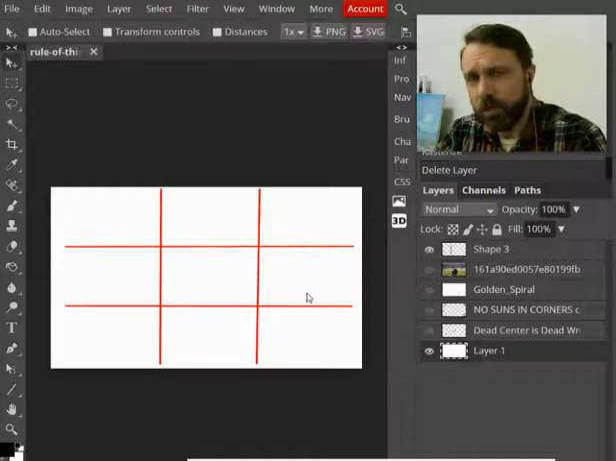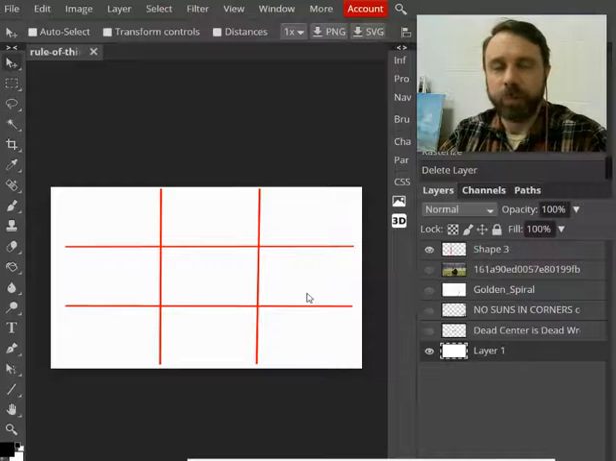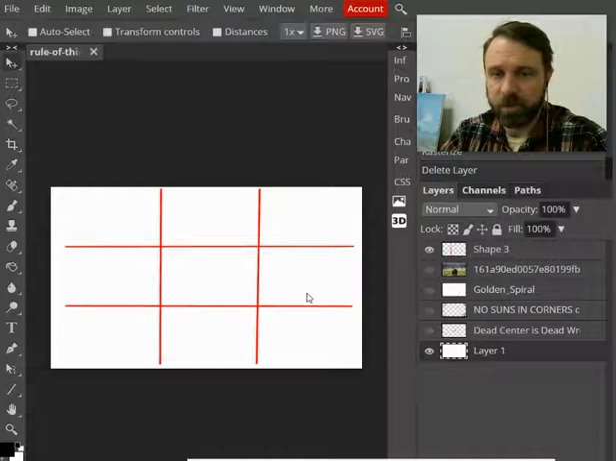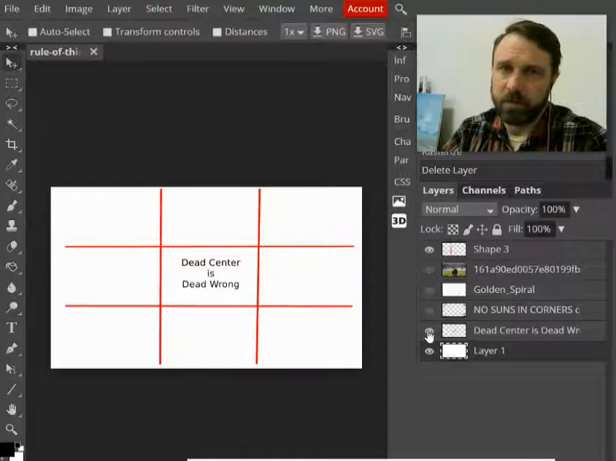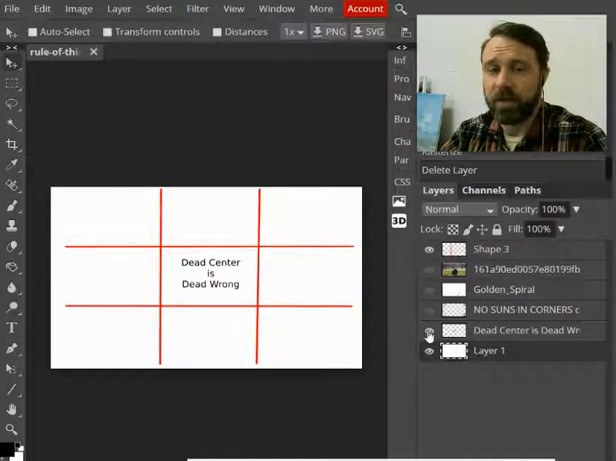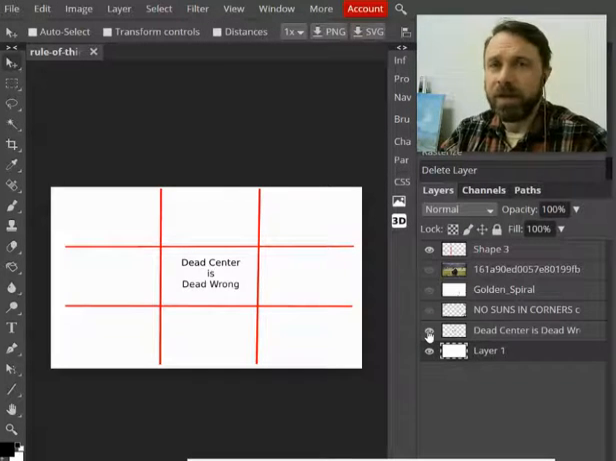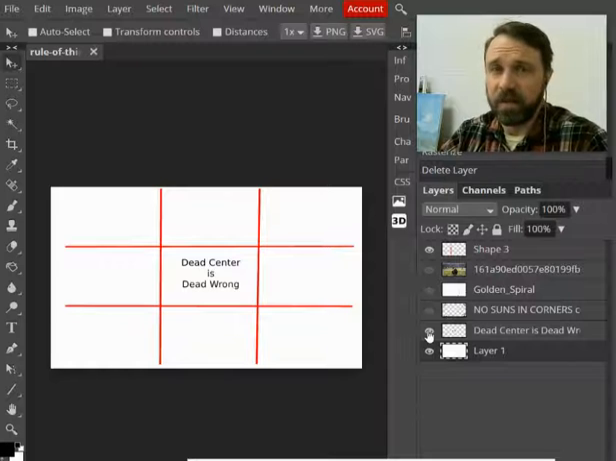Well, the grid really, it's not a permanent rule. It's just a tool that we can use to assist us to take a better composition. And mainly, one of the things that I try to teach, and I know that people will argue with me on this, but I think it's one of the better rules: dead center is dead wrong. Now, your composition at some point might call for you to have a centered composition. You're doing maybe some radial design, or you want a bullseye design. But in general, dead center is dead wrong.